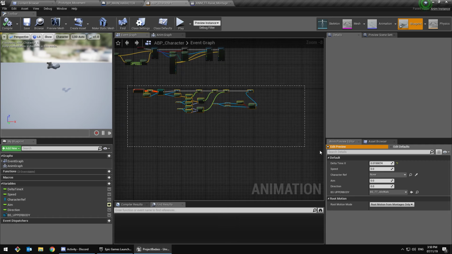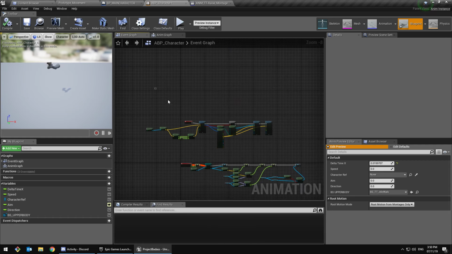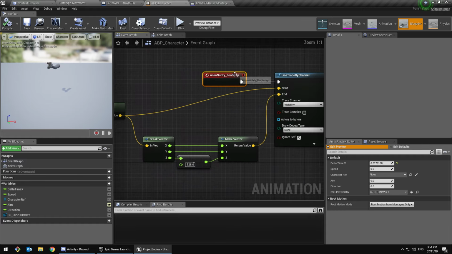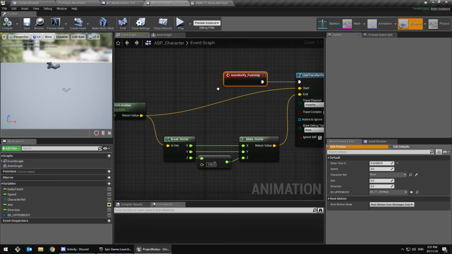Alright, that's basically all we do in the event graph. This is all the important stuff. So basically I use animation notifies for the footstep sound.